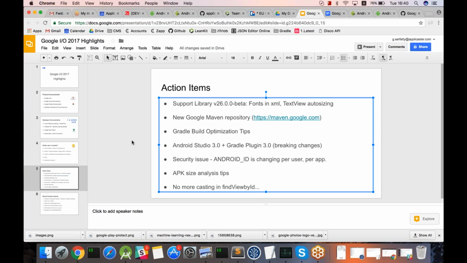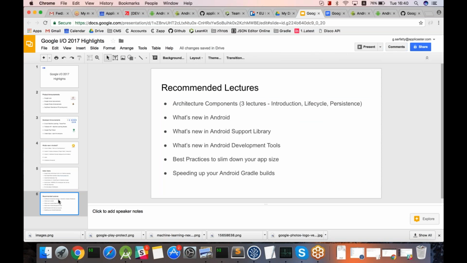Okay, so this covers most of the highlights for Google I/O. The recommended lectures that I wrote here, I didn't add the links, but I can update and add links here: for the architecture components, the 3 lectures, an introduction and 2 deep dives into the way the architecture works. What's new in Android, what's new in the support library, these are things that I covered here. What's new in Android development tools, basically it covers Android Studio 3.0, the new features, and the introduction to Kotlin in Android Studio.